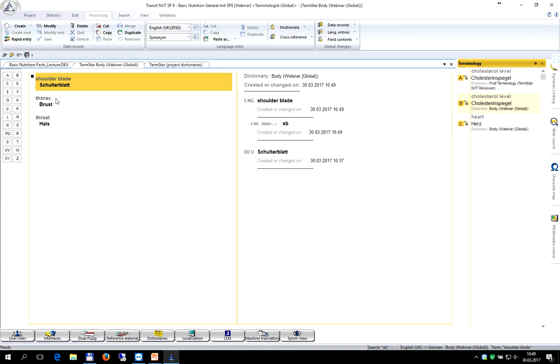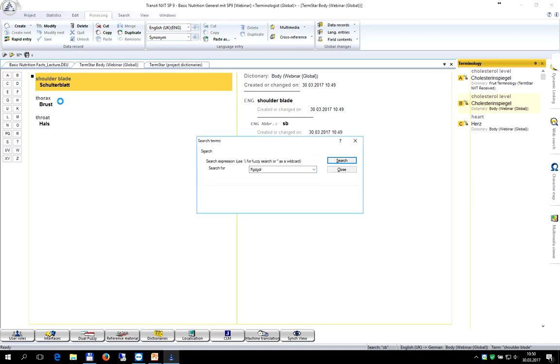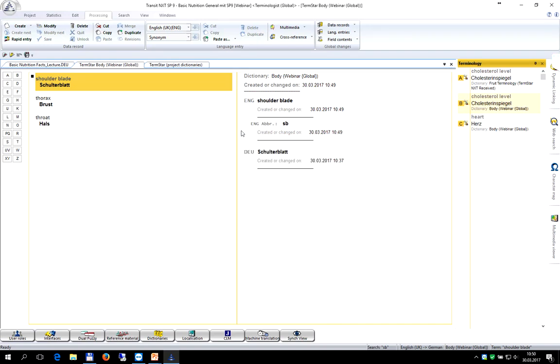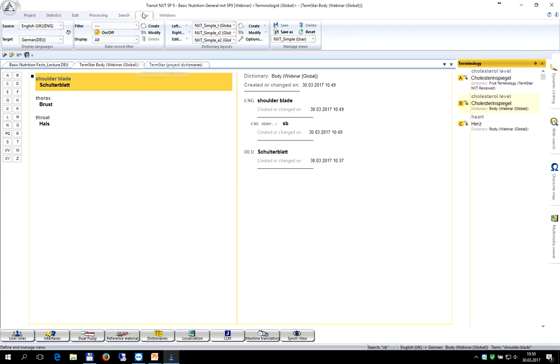Okay. Now, as to searching for terminology in the dictionary, we have just seen that we can just start typing anything, and then the window search terms opens. Okay. And we can also search for certain terminology via filters. And I'm going to show you that. We go to View, to the group Data Record Filter, and we can see that the default filter that's switched on is all. So all the entries are shown that are in the dictionary.